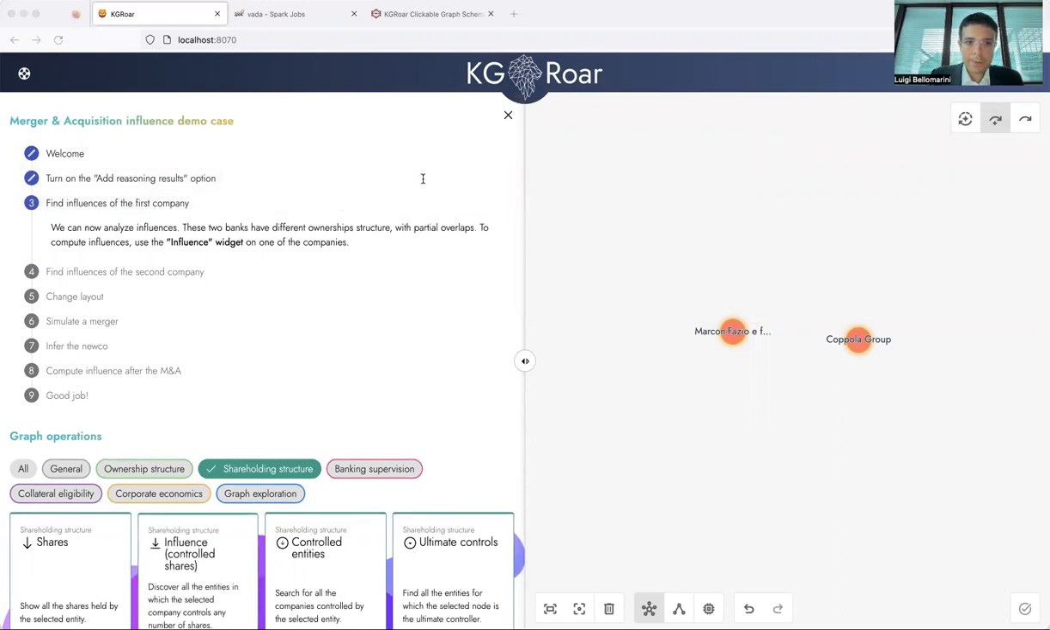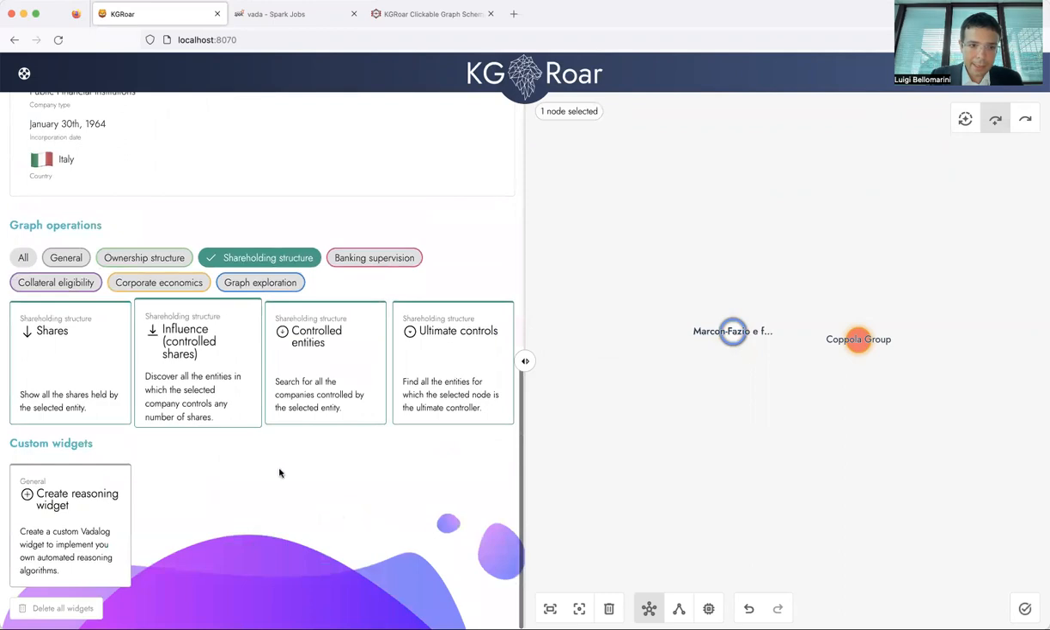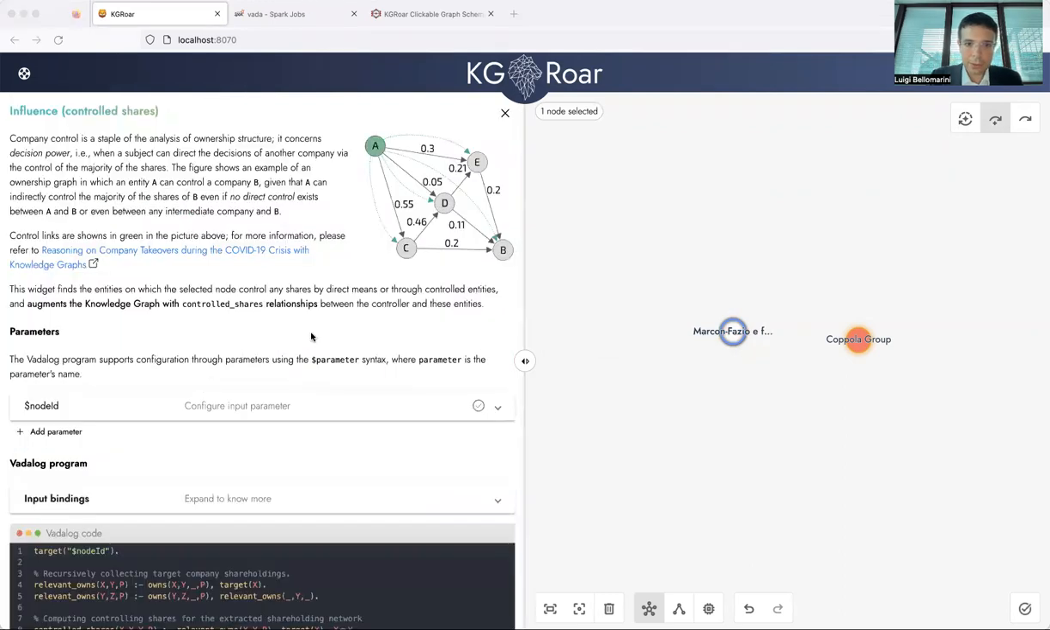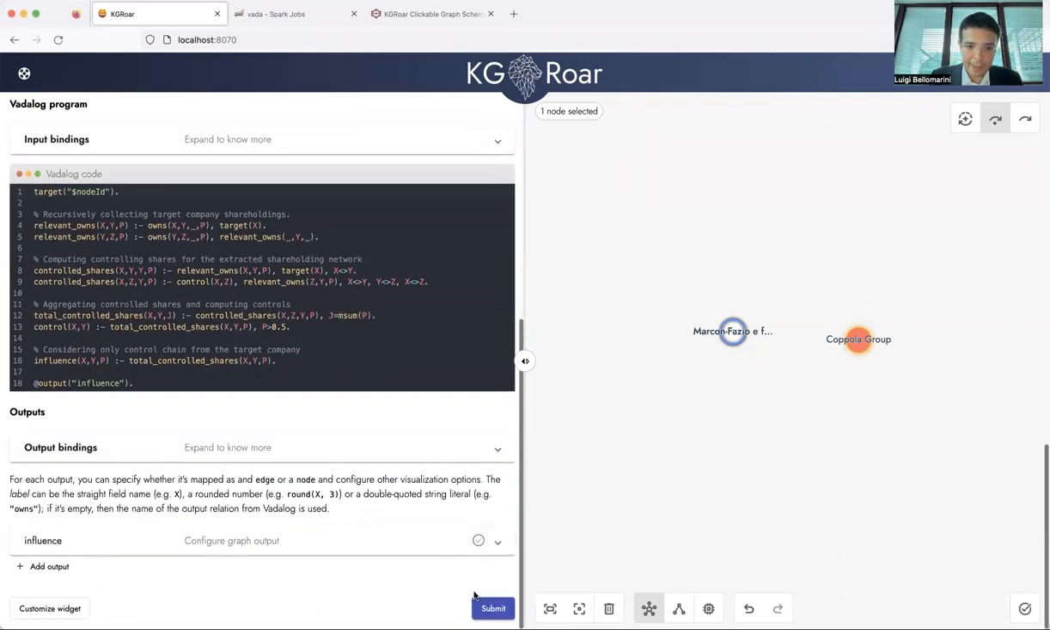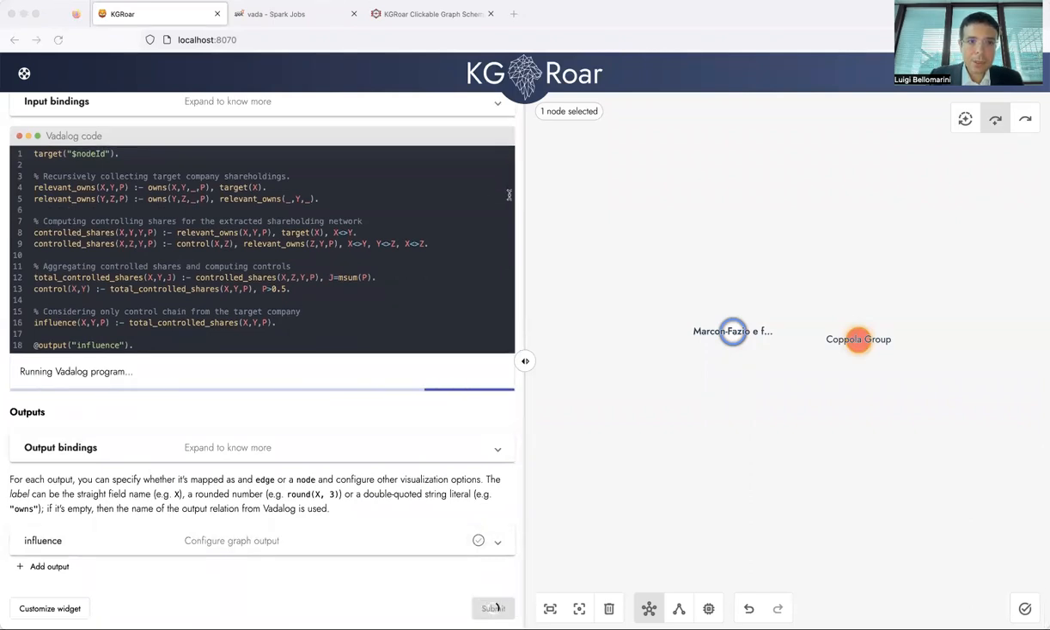Good. Now, first of all, in our analysis, we want to see the current influence of the companies before being ready to understand the impact of a potential merger or acquisition. So I select the first one, and I go to the influence of control shares, and I submit this widget.